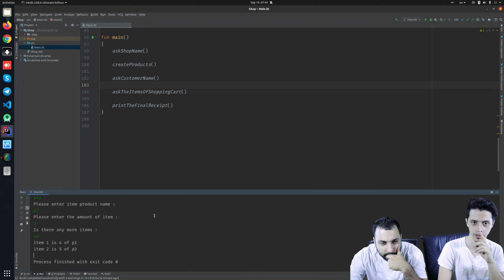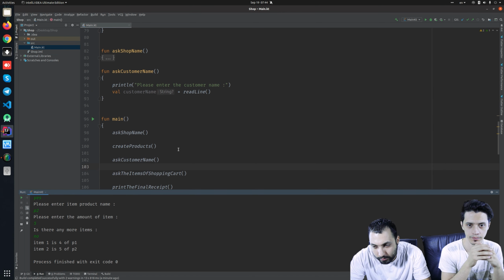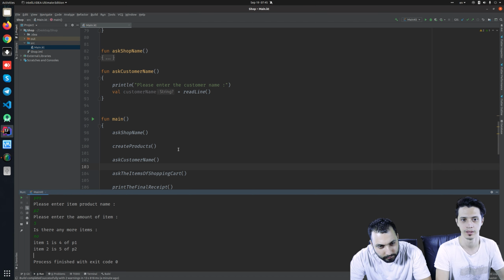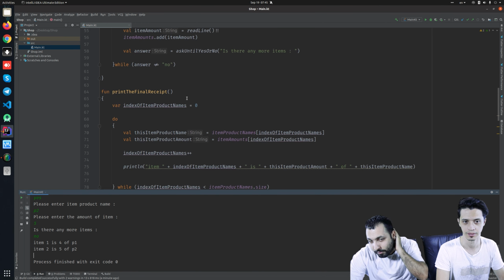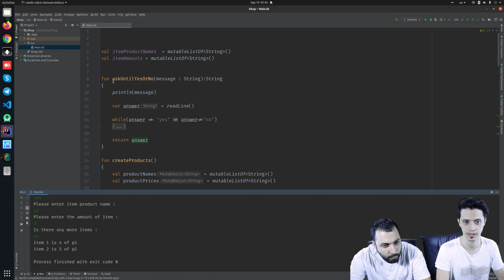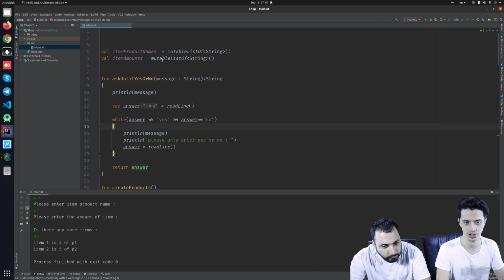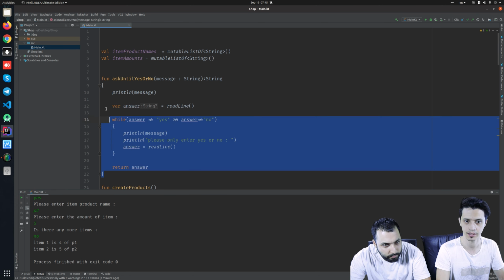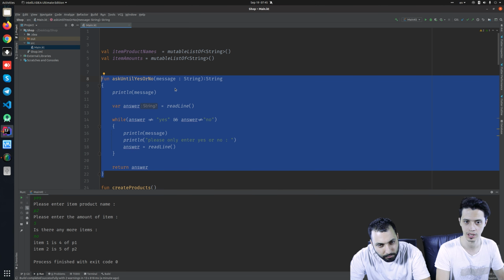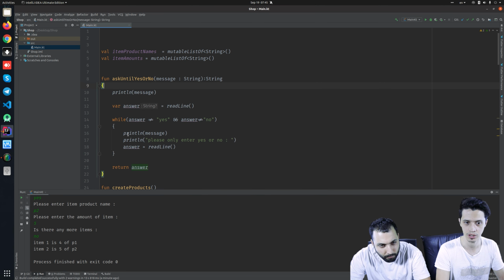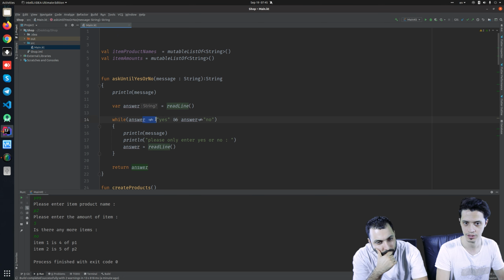Do you remember that? What? There are 2 options for whether you want to continue, yes or no. If we enter other characters or strings, will it accept them? No, we did that. We have solved it. Yes, we corrected it. As you can see, ask until yes or no. We have extracted it as a standalone function that receives a message, keeps printing that message and asks for yes or no. If the user enters neither yes nor no, then the loop will continue.